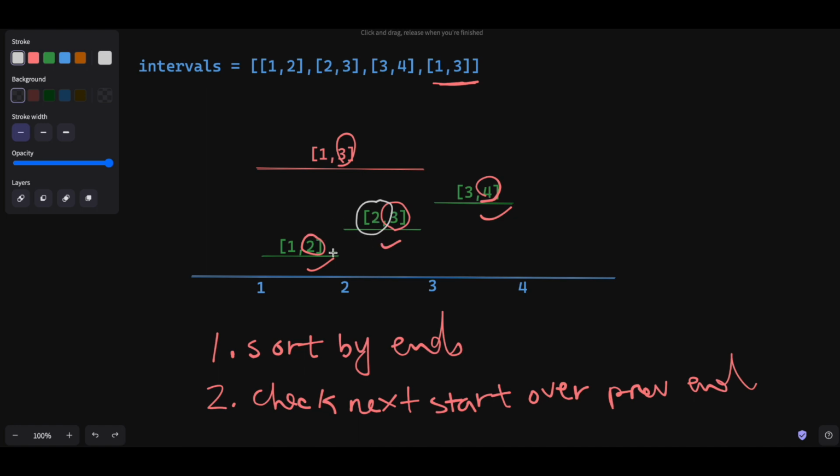In this case, let's check. This is fine. 2 does not come before 2, so this is fine. Does 3 come before 3? It does not. There's no overlap. However, does 1 come before, well, any of these? It does. Then this is our overlap.